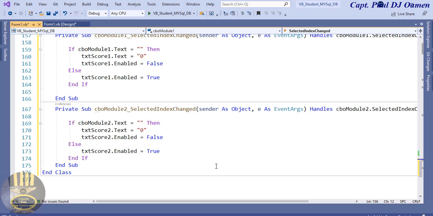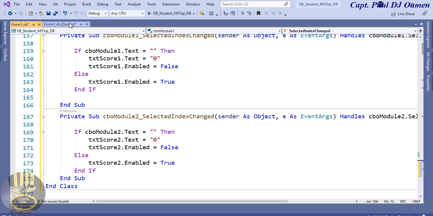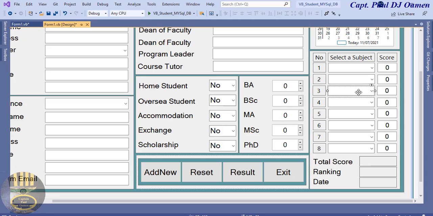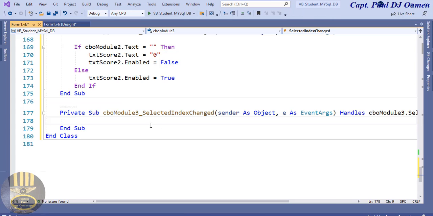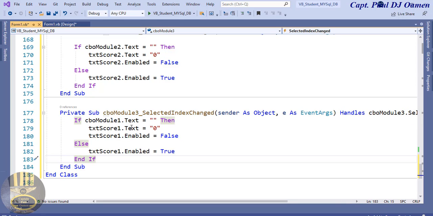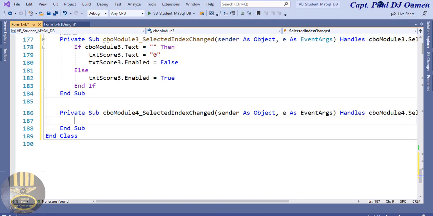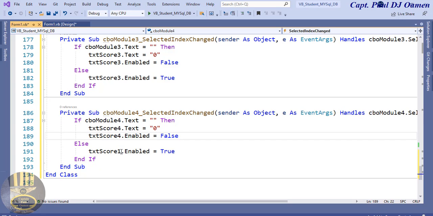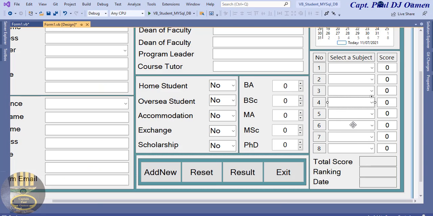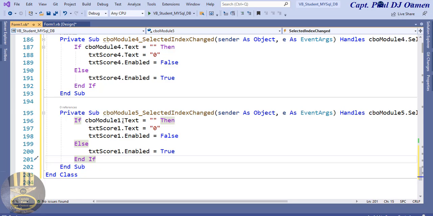All right. Now, the next one. Let's go take care of the next one. That's number 3. Paste that in here and just change that to 3. There we go. Number 4. Double click on number 4 and repeat exactly the same thing. Paste. Change to 4. There we go. Number 5. Double click on number 5. Paste. Change that to 5.